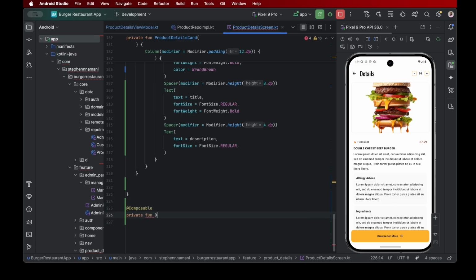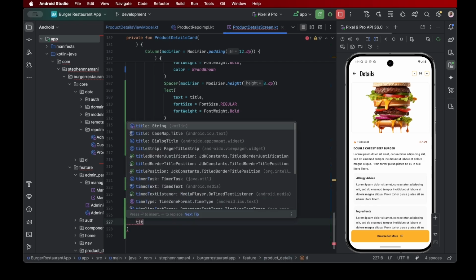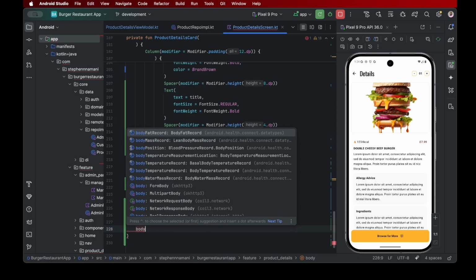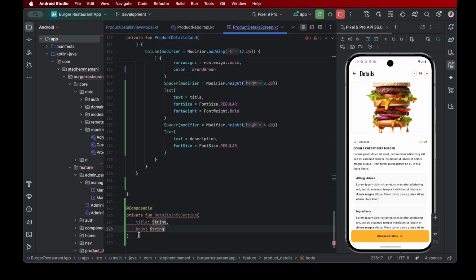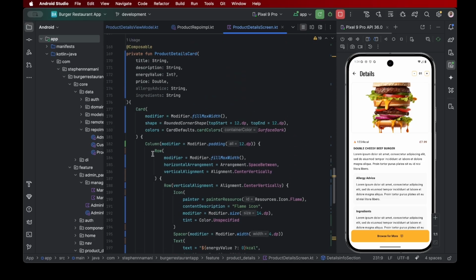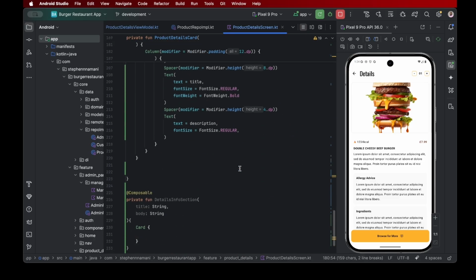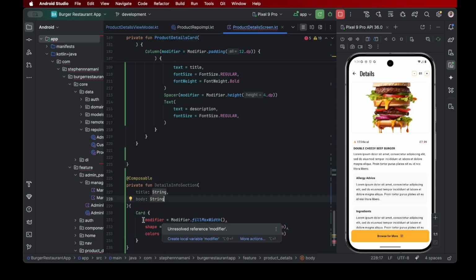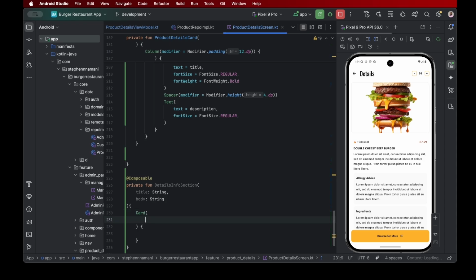Let's call that details info section, and that's going to have 2 parameters, the title, and this is going to be a string, and also the body of the section, and it's also going to be a string. Okay, so in the body of that we just use another card. So let's go on. I can copy this card properties here, copy this and paste it here so that we can move fast. So now in this card we have a modifier. Yeah, here. So we have a modifier view max width. Then here is going to just have a general rounded corner shape, and here is going to be surface light like this.